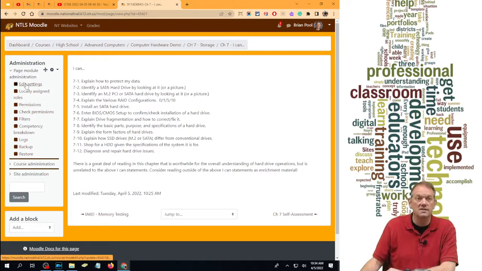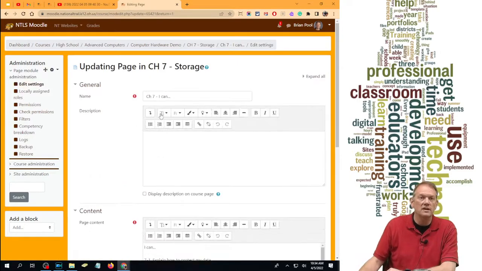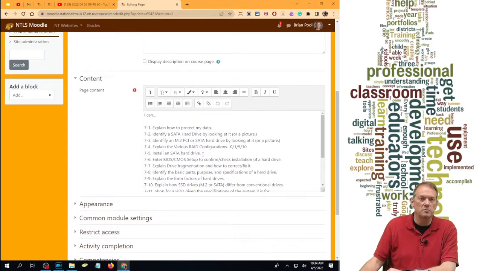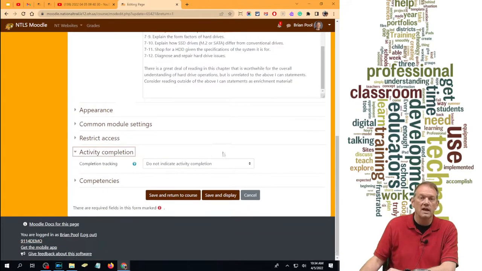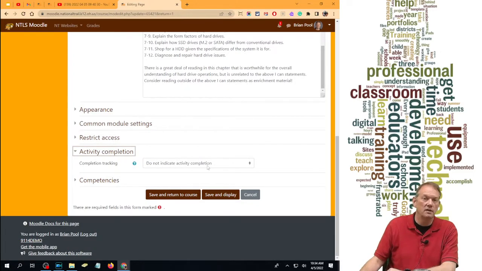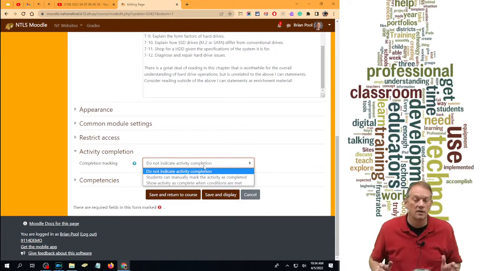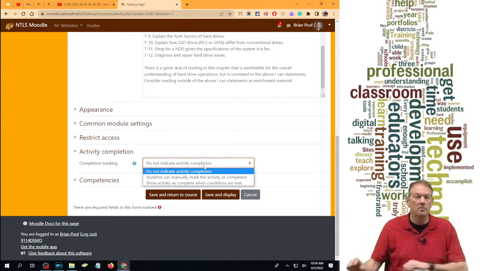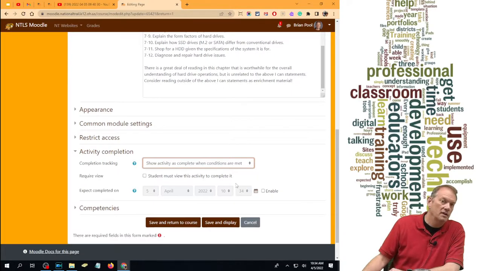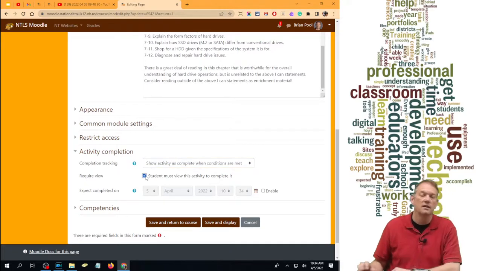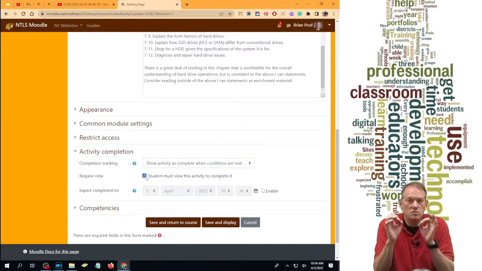So I have to go to Edit Settings. And just like I did when I made this page, now down here, because I turned on activity completion, I have this thing that says activity completion. And by default, it says do not indicate activity completion, and I have options on this dropdown. The one I choose is show activity is complete when conditions are met, and the only condition is students must view this activity. So I have to check it.